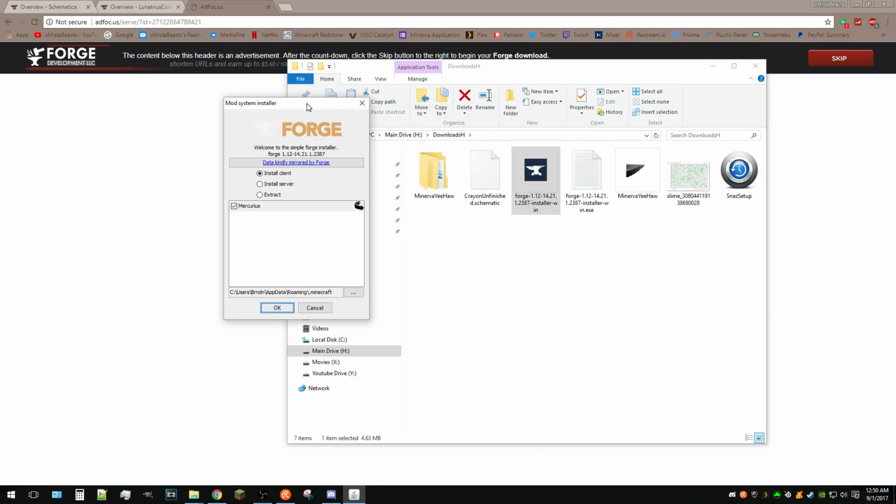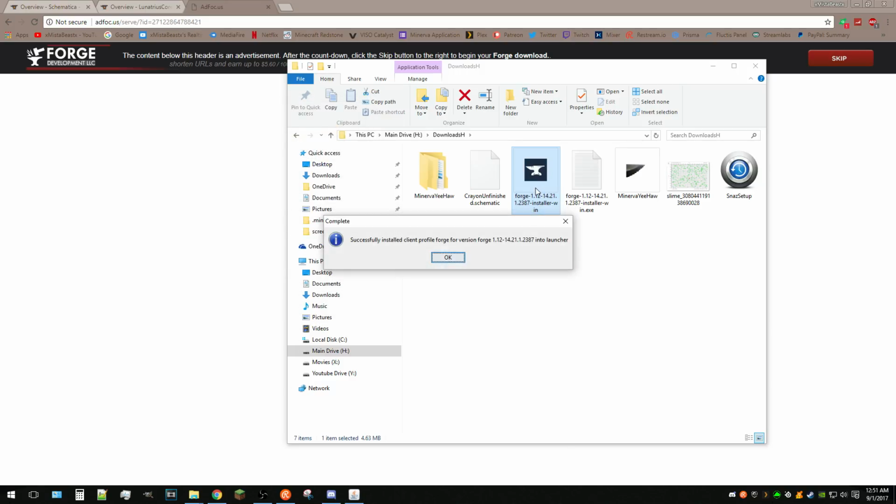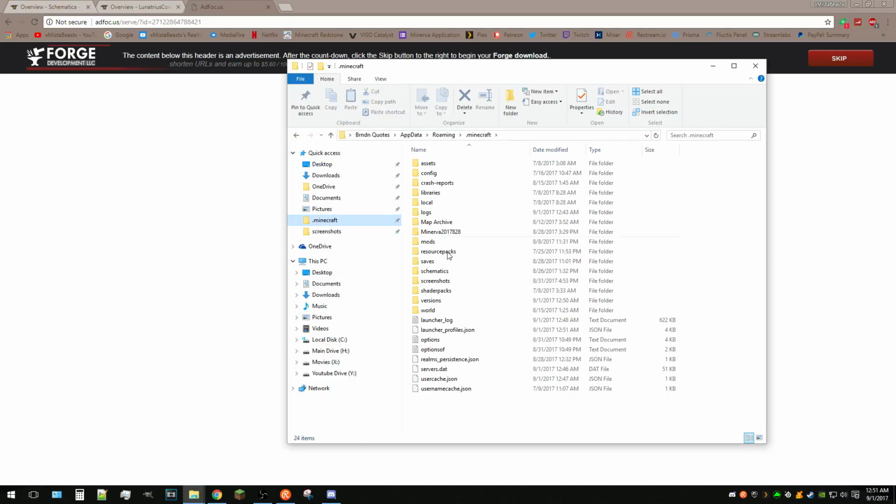So, once it installs, you are not a server, and you don't want to extract it. If you're a server owner and you want it for your server, then install for server, and then you can upload that to your world. You are a client, so all you want to do is just click OK. And that should be just about it. Yeah, that's it. It's completely installed.